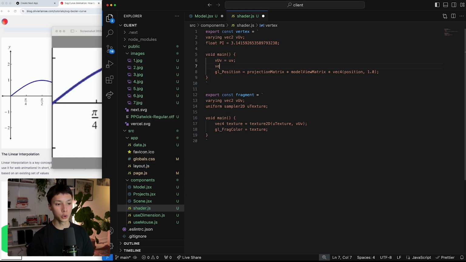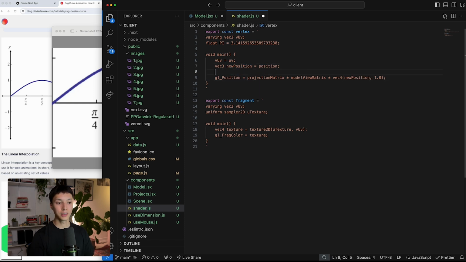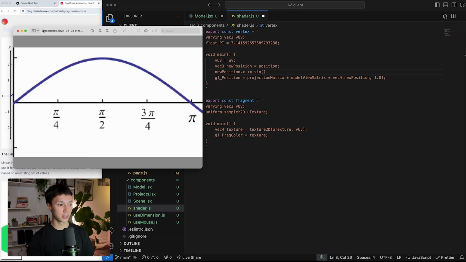I'm going to create a new object, a vector3 new position, and that's going to be equal to the position. And now I can use this guy here instead of the position. I'm going to use the new position, and this new position, I'm going to start modifying it. So I'm going to start with the x-axis. I'm going to do new position.x, and I'm going to modify it. I'm going to do plus equal, and I'm going to do the sine function. So I'm going to call this function right here.